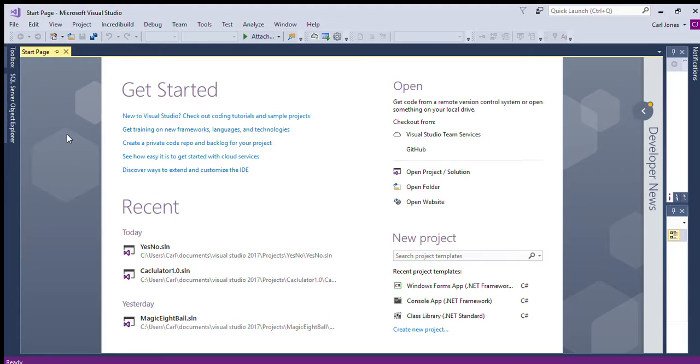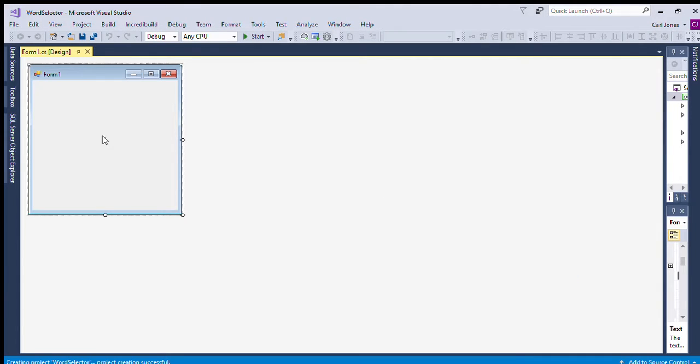So first thing we're going to do is go to File and New Project, and we want a Windows Forms app here in Visual C#. Let's call this Word Selector. Okay, Word Selector, we'll call it that. And we just wait a moment here, and we should see our form pop up on the screen.